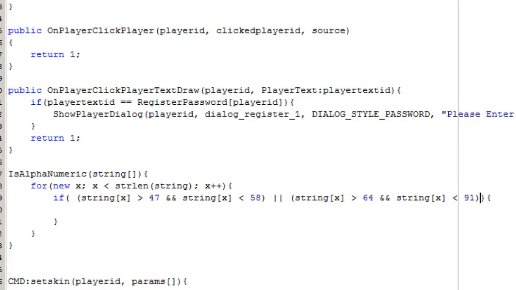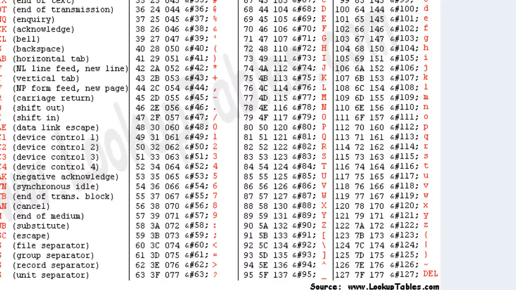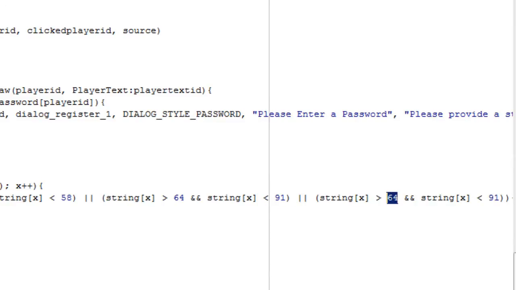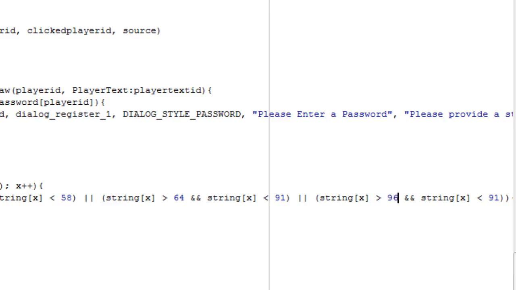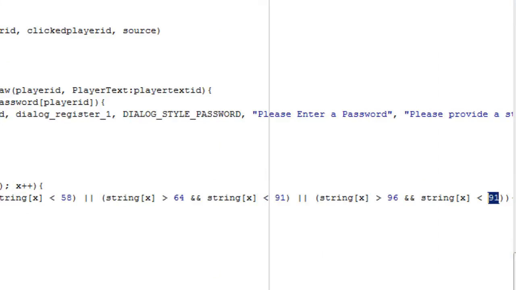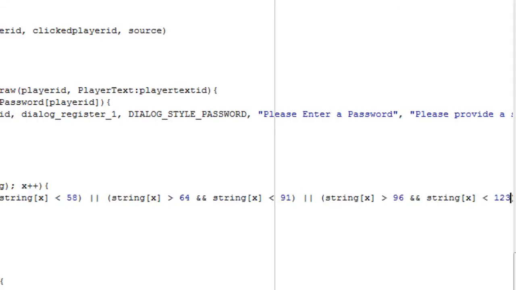Okay, so what we're going to do now is check the last ones, which are the small characters, which aren't capital, and it's going to start at 96 and end at 123. So we're just going to copy this one here. Basically we're going to check if it's greater than 96 and less than 123. So now this long code here is going to check if it's alphanumeric.